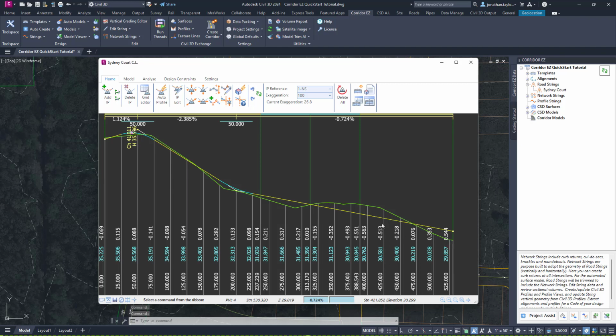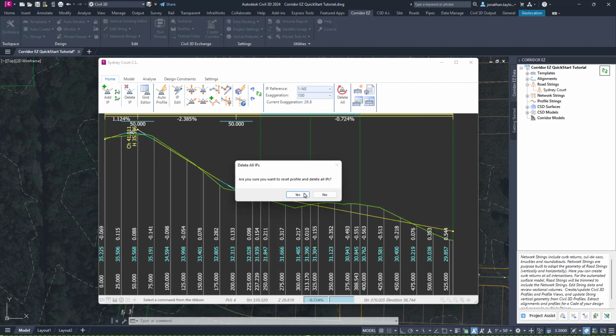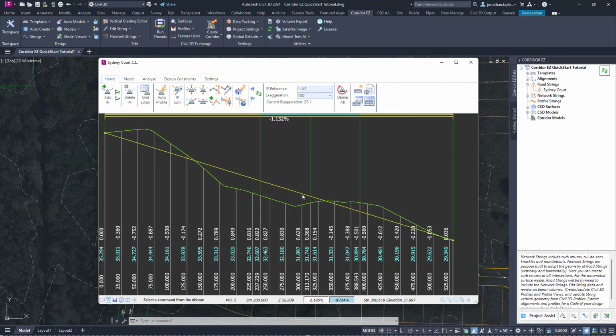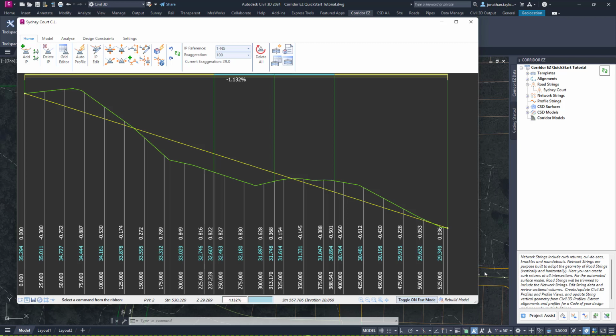When you create a road string for the first time, the software will automatically put in a design of best fit over the top. This is not related to cut or fill, it is just simply trying to match as best it can. If you want to remove this design, which is what we're going to do, you can click on Delete All. This will remove all the IPs and leave just one at the start and one at the end. But crucially, these are matching onto the existing surface.